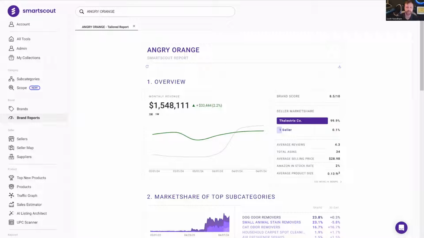Usually our data can be up to a week old, but for this report, we wanted it to be fresh the moment they got it.